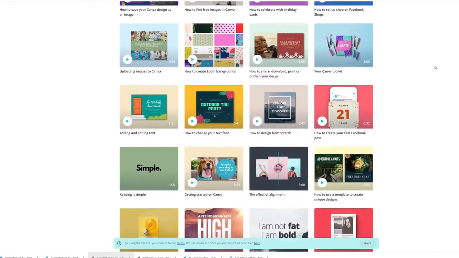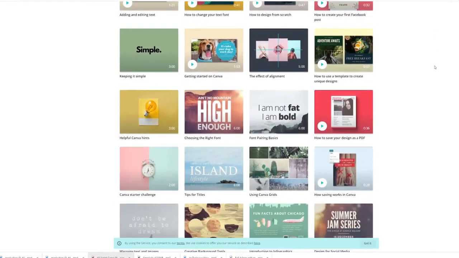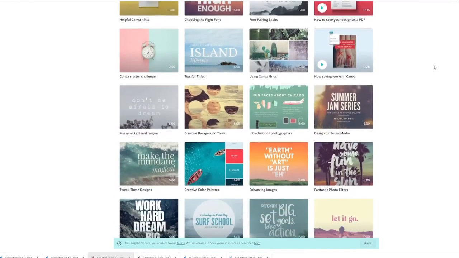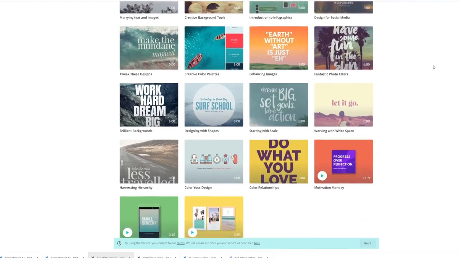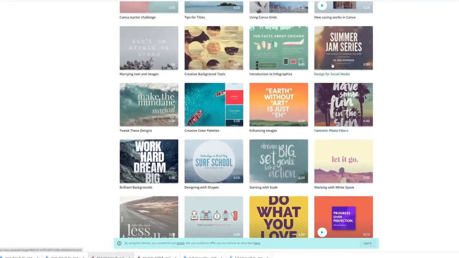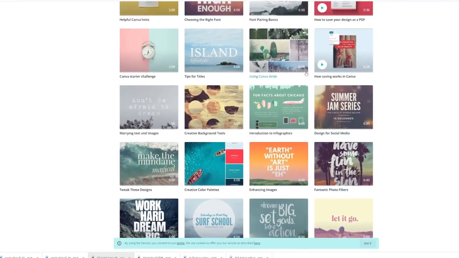As you can see, there are different topics you can learn from, like choosing the right font, marrying text and images, creative color palettes, photo filters, color relationship, and many more. The reason why I showed you this before starting to design your template is for you to be able to make templates that are aesthetically pleasing, unique, and trendy.